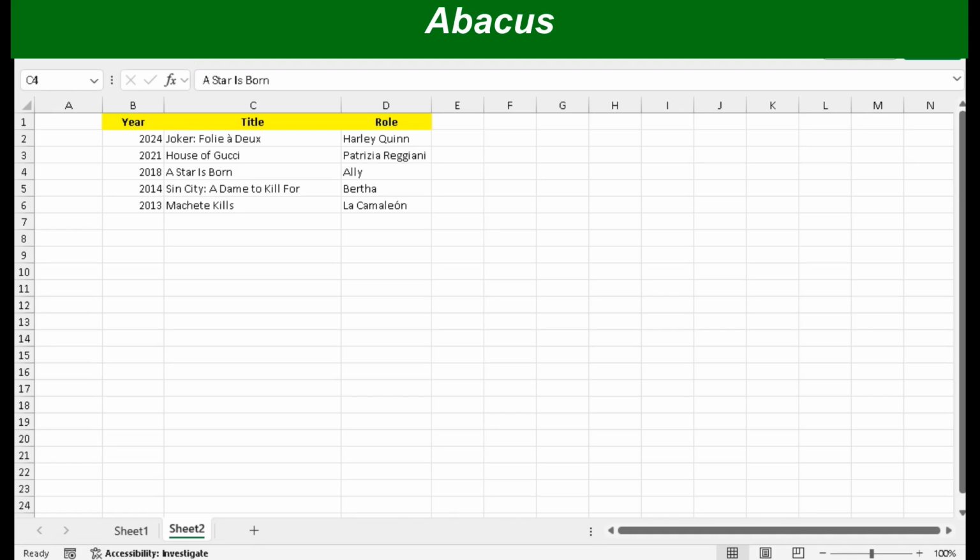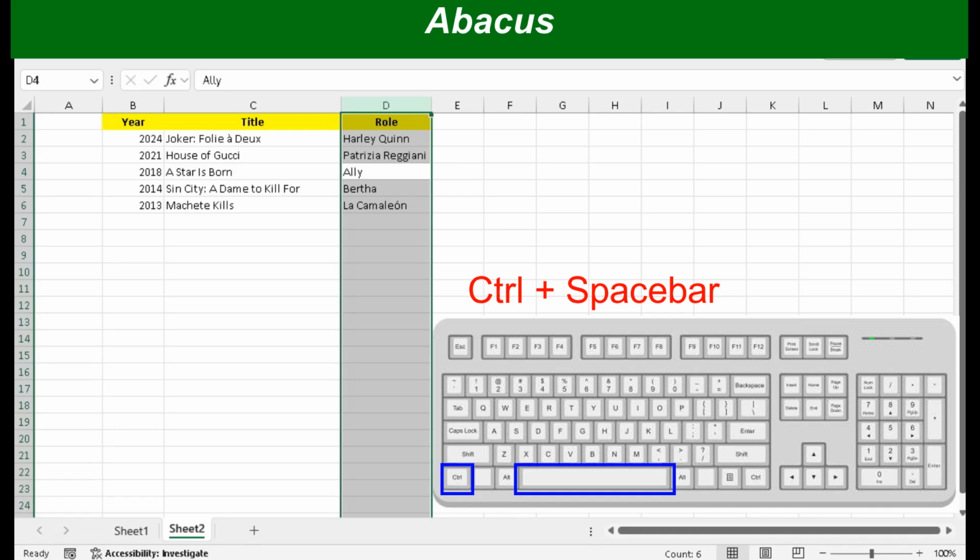So here's our first shortcut. To select an entire column on a worksheet, first we should select a single cell in that column. We can click in the cell with our mouse, or we can use arrow keys to reach there. Now hold down the Control key and press the spacebar, and this selects the whole column.